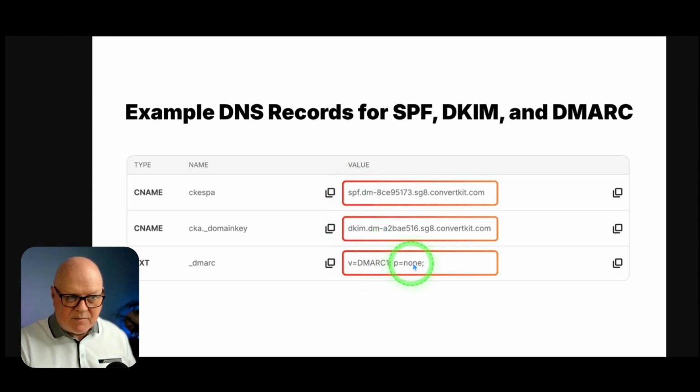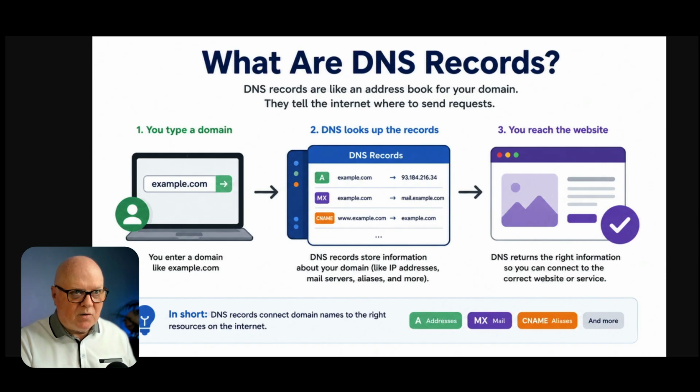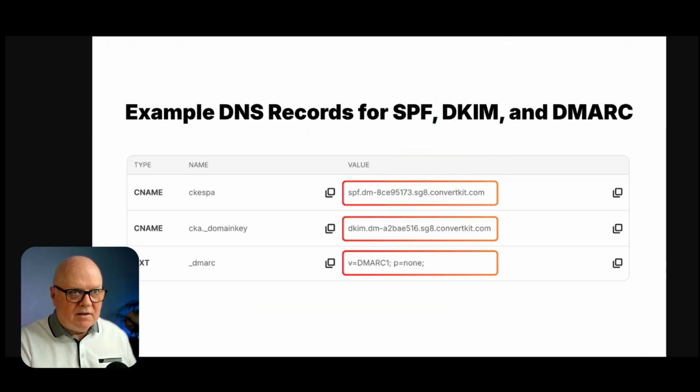You can just see in there, by the way, that the policy for this one is set to none. So if you go back to that slide, you can see this policy is none, quarantine, or reject. This particular one is set to none. Like I say, this probably looks really difficult and complex, especially if you're not technical, but I promise you it's not.